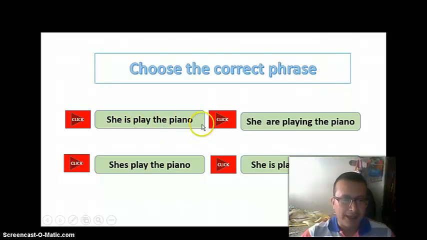She is playing the piano. She are playing the piano. She's playing the piano. She is playing the piano. The student has to choose the correct option, because the student has to identify the correct phrase. For example, we are going to choose this one.